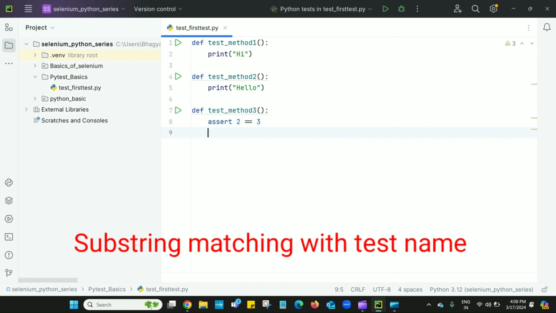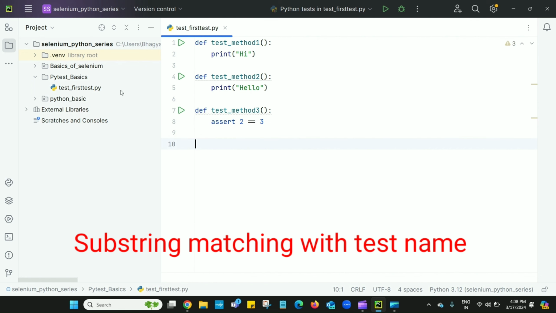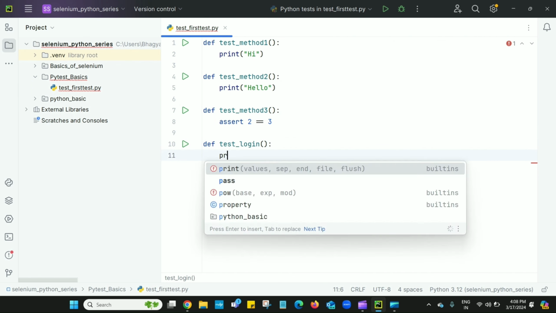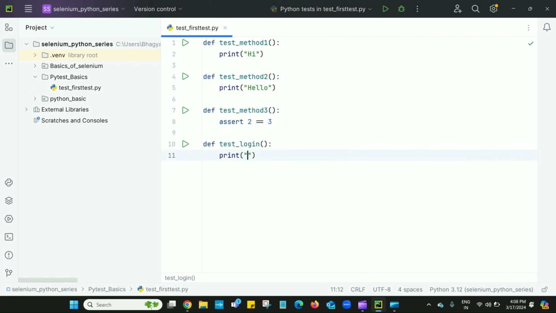I will use existing code. This is a test file, test_first_test, and there are three methods. I will include one more method, def test_login, and I will print here, login successful. So these are the four methods in the test_first_test file.